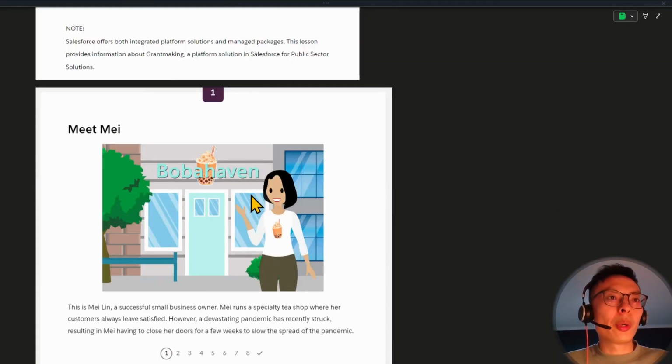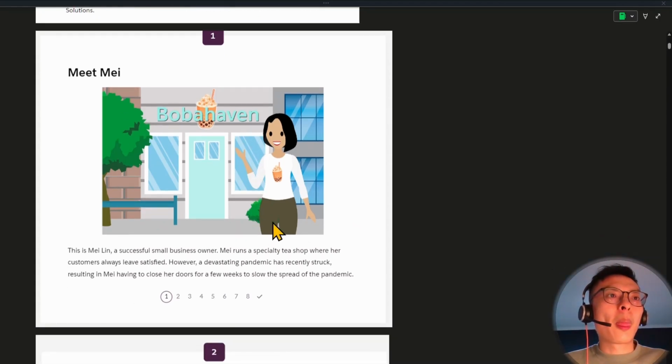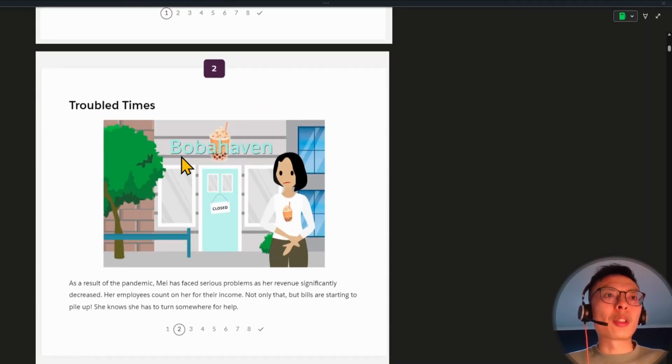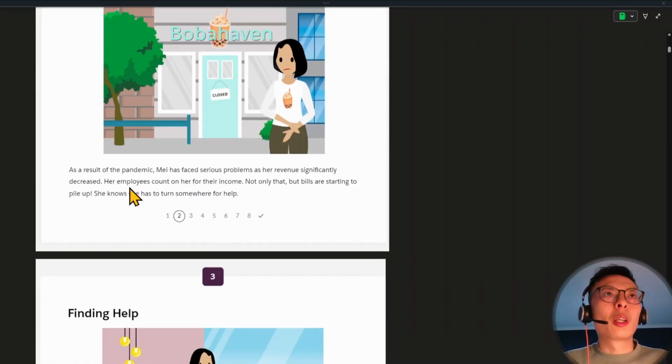Alright, here comes the scenario. So you have a small business owner who runs a tea shop, and because of the pandemic, the business owner has to close the shop. As a result of this, the shop owner has faced issues with the revenue, and her employee needs to rely on the income from the business owner, and the bills are starting to come in. So she needs to find a solution there.